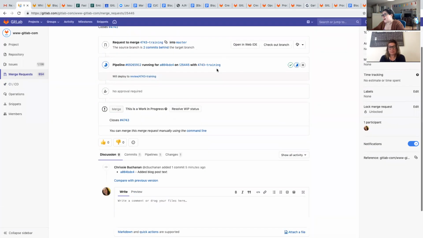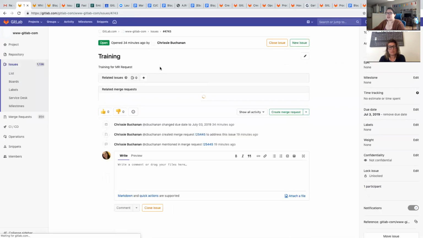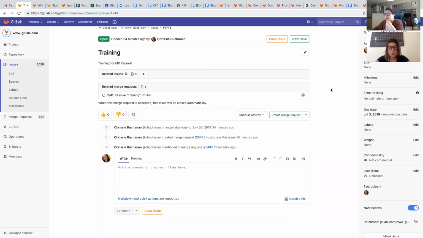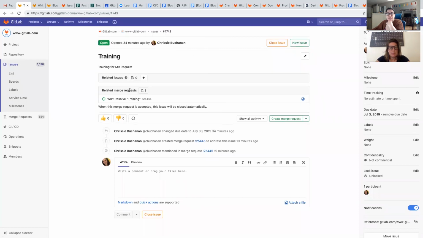Yeah. And once a merge request is running, you can totally just work on other things. You don't have to watch it like a hawk. It's doing things in the background. If you want to check on the progress, you can always go to this issue here, and it'll show all of your related merge requests. And you can just see, oh, pipeline running.